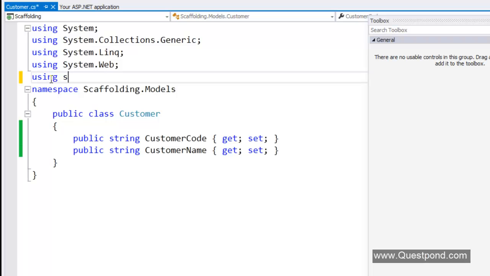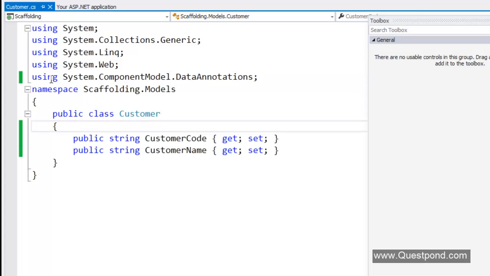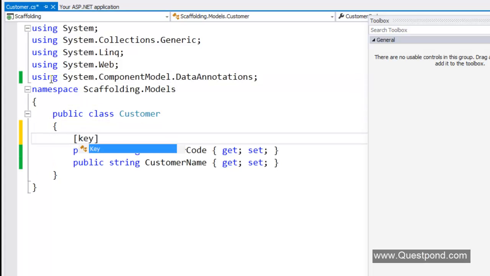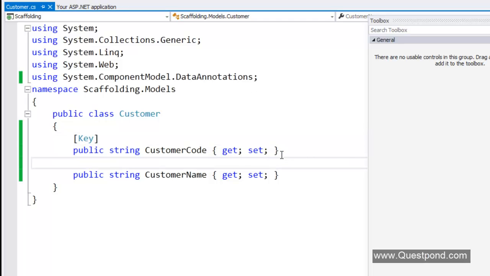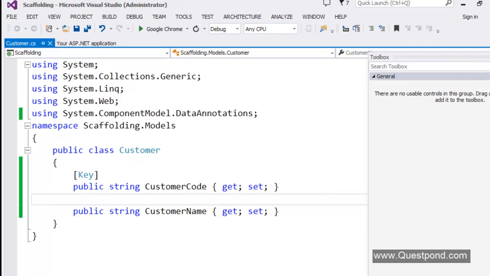So I'll say using System.ComponentModel.DataAnnotations. We're going to use an attribute here called Key. So you can see that I've put a key over the customer code. This says that customer code is now a unique key over here. Great.